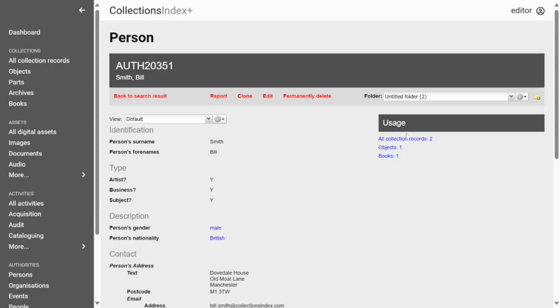The other useful thing about these authority records is they do have this usage tab over here on the right. So again, you get the summary of all the different collections records in your system that this person is being used on. So their name is controlling one or more fields in those records. And we can click on these to jump to all the objects, for example, that are using Bill Smith at the moment. And of course, if we had an image uploaded here for Bill Smith, some kind of reference image, that would also appear over here on the right.